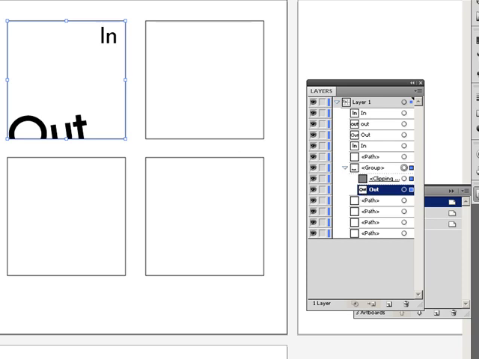Okay, so that's just a good starting point for you to start working with Illustrator and thinking about the location and scale and learning this program.